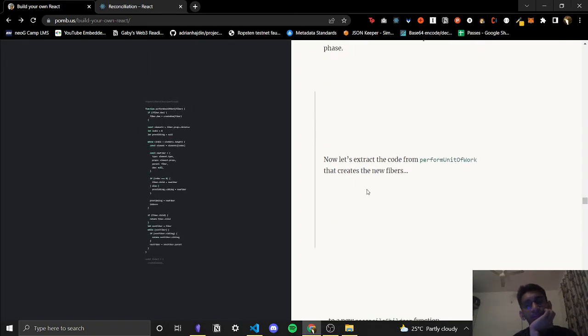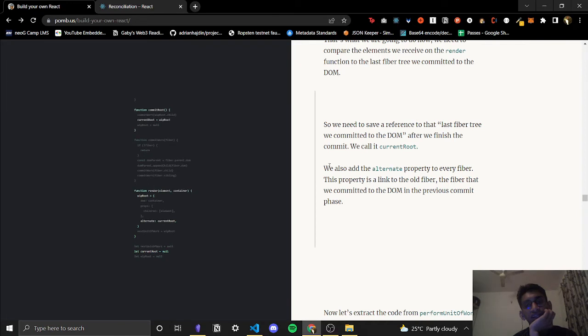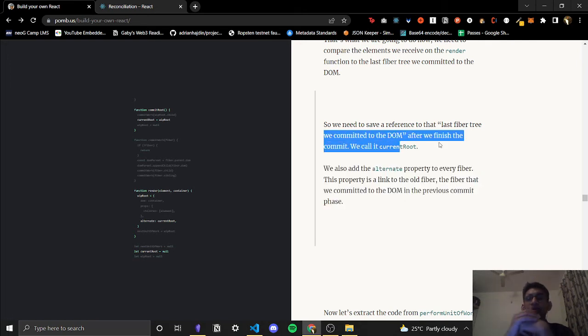So now what is happening is we add the alternate property to every fiber. The property is linked to the old fiber, the fiber that we committed to the DOM in the previous commit phase. So we are saving the reference to the last fiber tree that we committed after we finish the commit. We'll call it the current node, and we are also adding the alternate property to every fiber. The property is a link to the old fiber, the fiber we committed to the DOM in the previous commit.